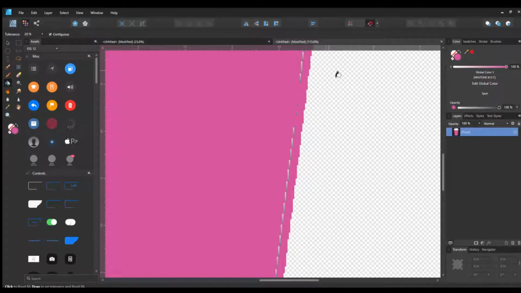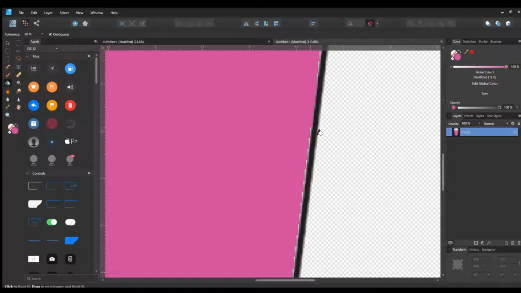Oh, see what it did? We don't want to do that. That's why you want to zoom in and make sure. Like if you zoom in a little more, you can get, but make sure you get these little white spots.